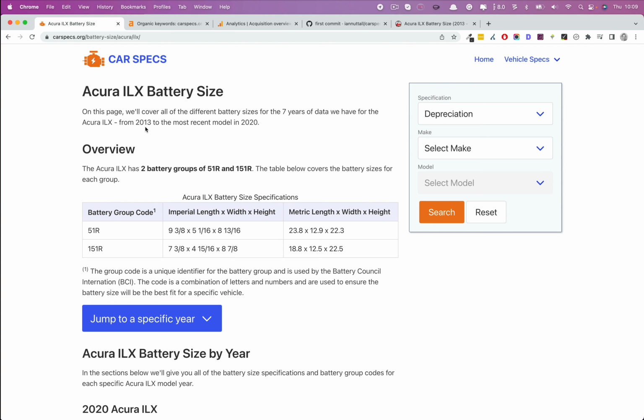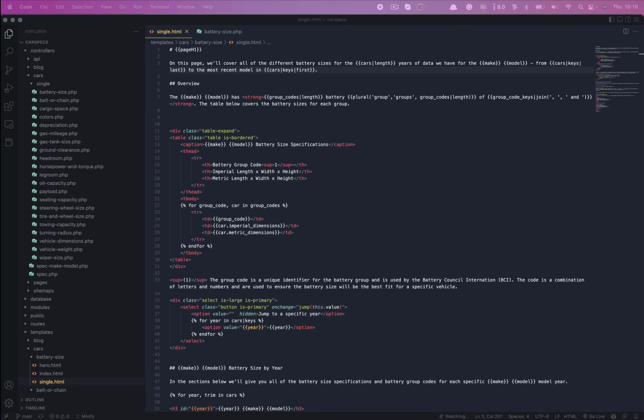So this one goes from 2013 to 2020, and it just changes on the fly depending on what information we have. So that's pretty straightforward. Then I'm doing the tables. So we set up the table header for battery size, imperial length, and metric length, and then I can loop the code that I've got, the group codes, to output the group code, the imperial dimensions, and the metrics.